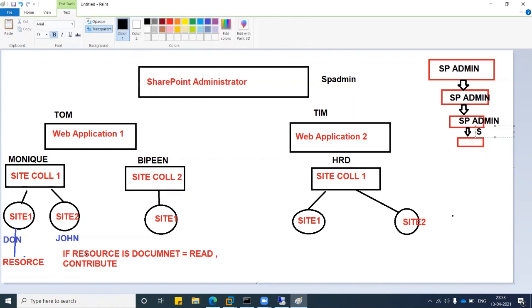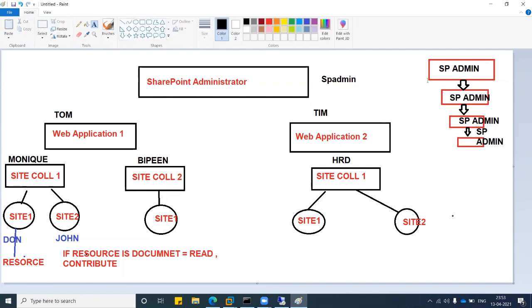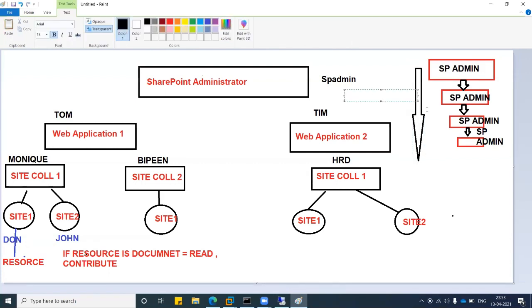So what does it mean? It means that whatever permission we assign on the top is going to flow down to the bottom. And this we call permission inheritance. In SharePoint, by default, whatever permission you assign is going to be inherited below. This is really tricky.